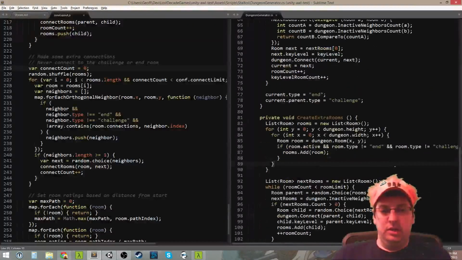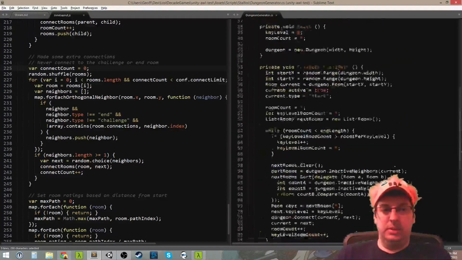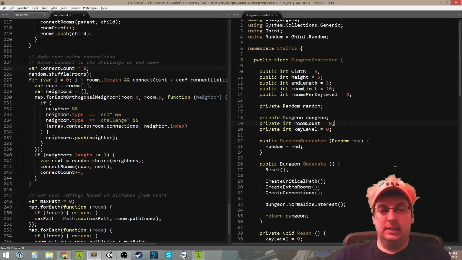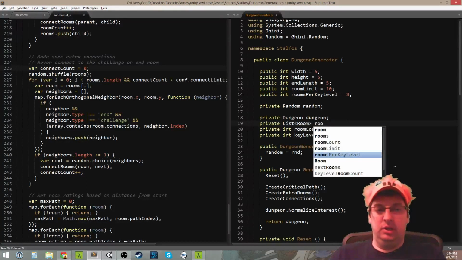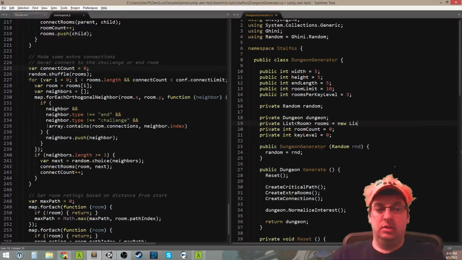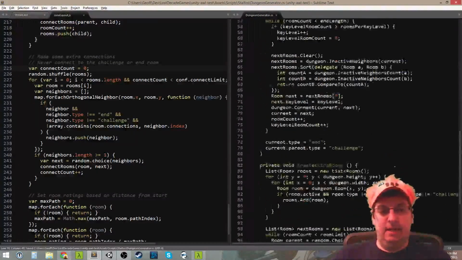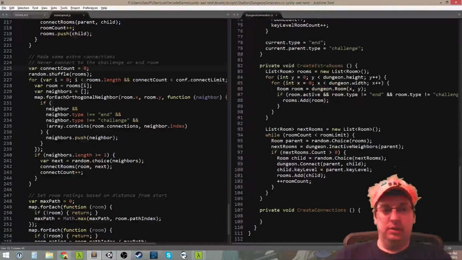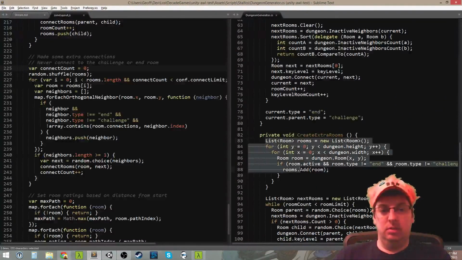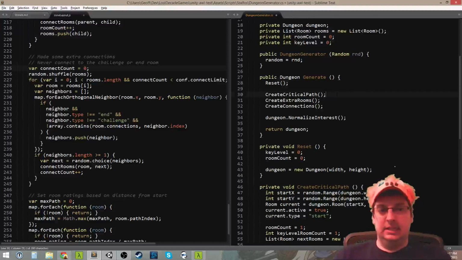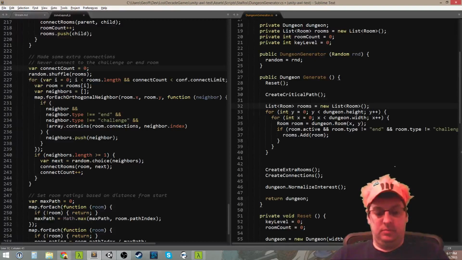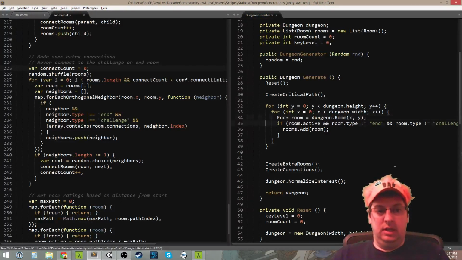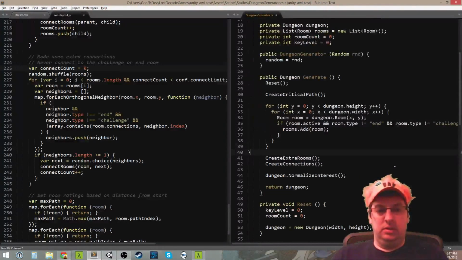So the first thing I want to do is take out this little piece of code and put it somewhere else. I'm going to create a list of rooms that we can use, a reusable construct, because we have a couple instances where we want this pool of rooms that don't include the end or the challenge room, and that's what we want to populate here. So we're going to take that code out, and first we'll just pop it in here, and we don't need that anymore. Yep, that looks good.